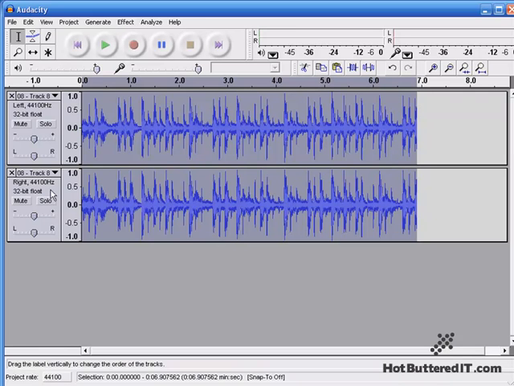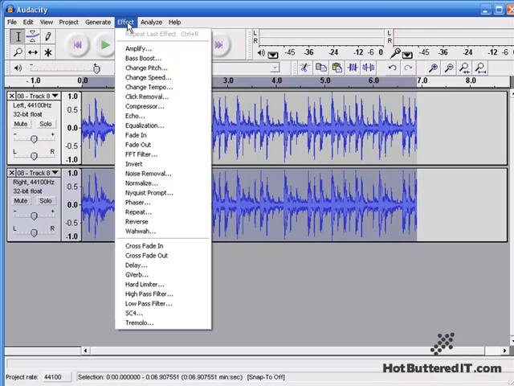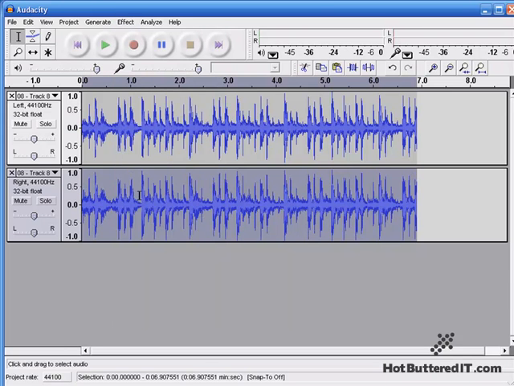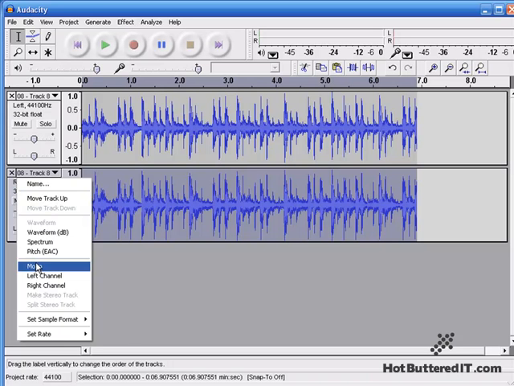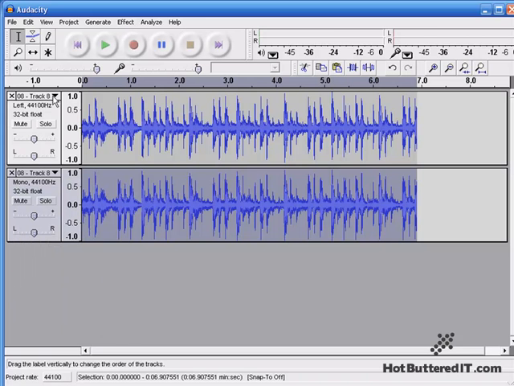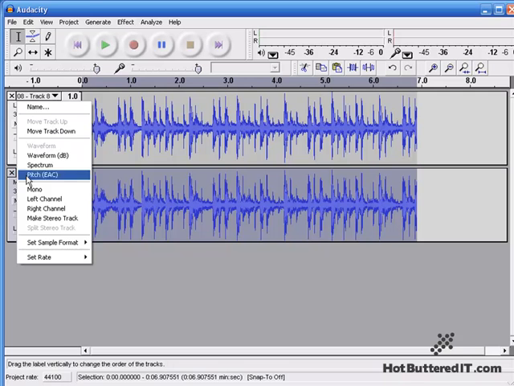So now, I'll highlight the right track, or the bottom track. You see how the top track goes to light gray. I'll go up to Effect, and from the drop-down menu, I'll select Invert. And now, this track has been inverted. Then, go back to the arrow, select Mono, go up to the left track, and do the same, select Mono.